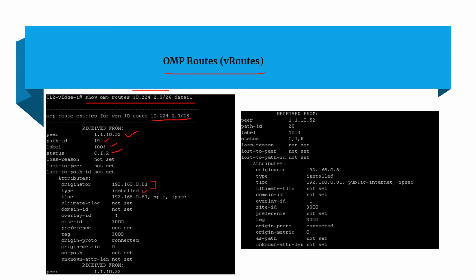Type is installed. Now it is telling you that though it is coming from the system IP address, my TLOC attachment is MPLS and my encryption type is IPsec. My site ID is 3000. Tag is set to 3000. Preference is not set, which we have verified earlier as well. Origin protocol is connected, so this route is a connected interface on the remote vEdge. AS path not set. Metric is 0.